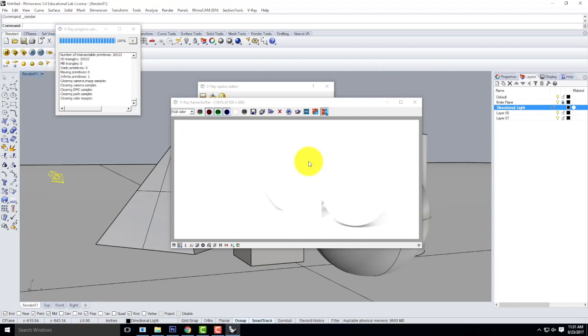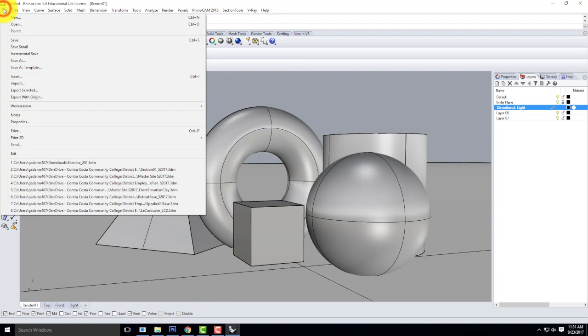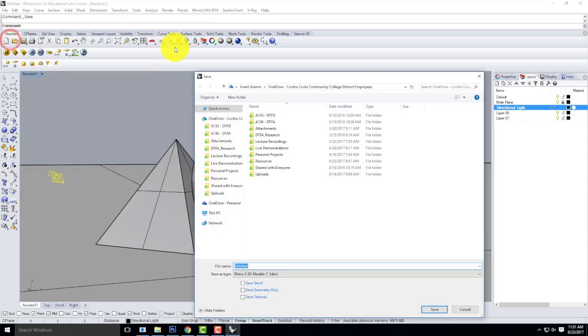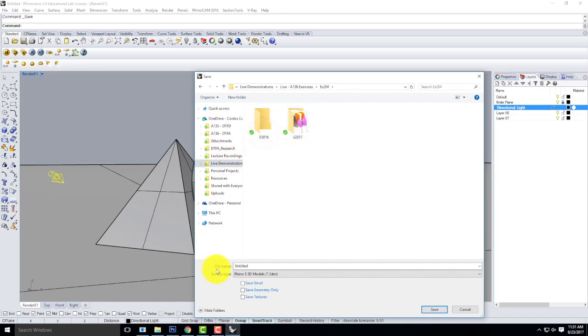OK, so still, we're not seeing much. We see a little bit of shadow down here. That's it. We need to get into actually assigning some materials. But before we do that, just in case things go wrong, let's save the file. So I'll go to File and then Save. And we'll put it into today's exercise here. We're in 204. Let me create a new folder really quick.